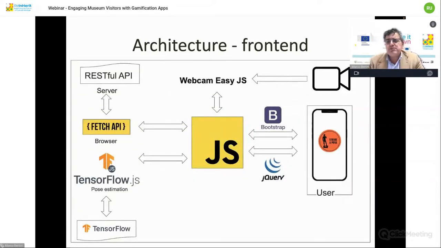The front end is based on JavaScript, Bootstrap, and jQuery for the interface. We access the webcam, and all the magic of the computer vision, in this case, is based on TensorFlow.js. That's a framework for artificial intelligence. And it's a framework developed by Google, so you can expect that it will be supported almost forever. This TensorFlow.js is a special version of TensorFlow, which is the flagship product for artificial intelligence by Google. And it runs natively in JavaScript.